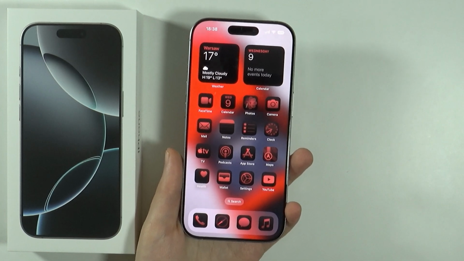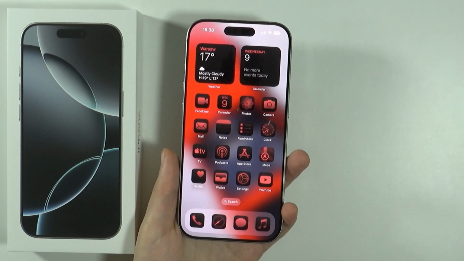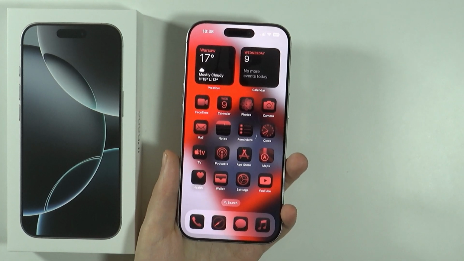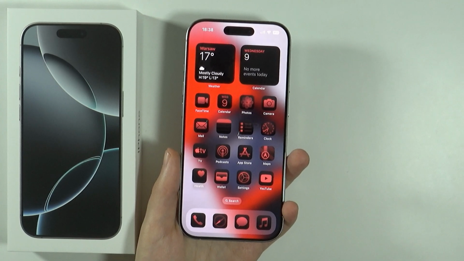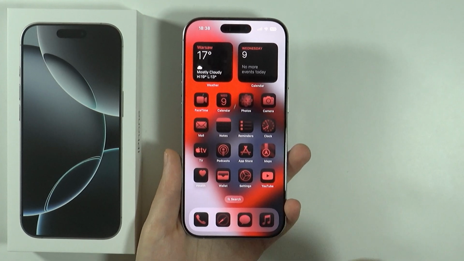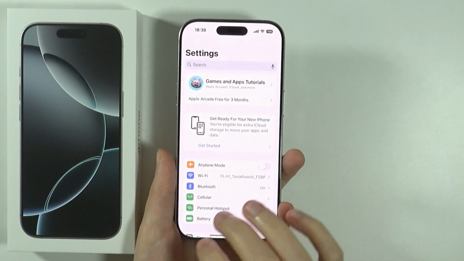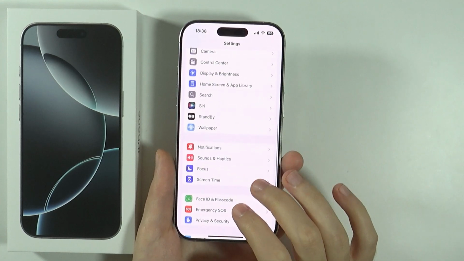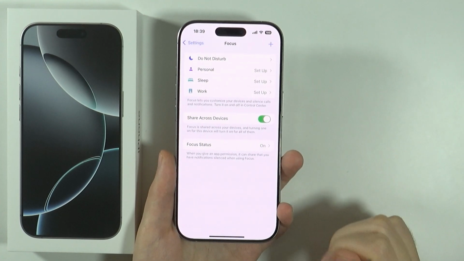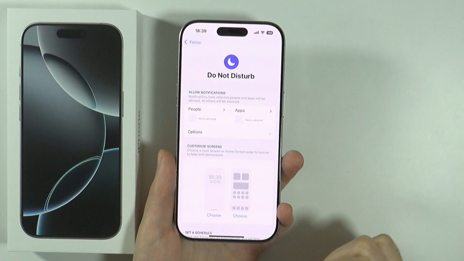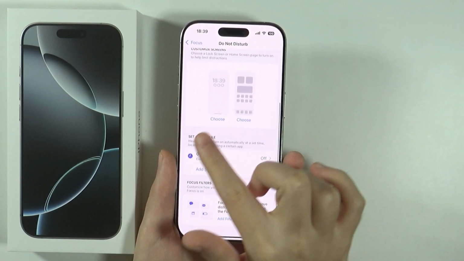Hello, in this video I'm gonna show you how to schedule Do Not Disturb mode on iPhone 16 Pro and Pro Max. In order to create a schedule for DND mode to be turned on and off automatically, we need to open the settings. And then in the settings you want to go to Focus, and over here tap on Do Not Disturb. Over here, if you scroll down, you can set up a schedule over here.